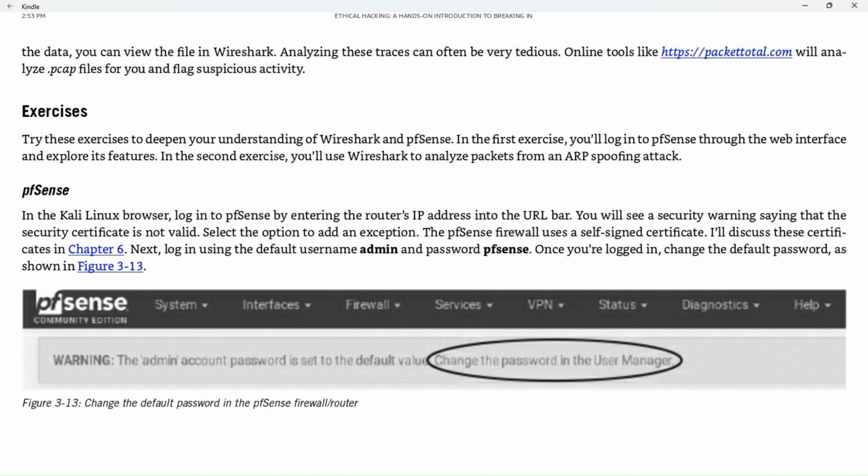Okay, so pfSense in Kali Linux browser: log into your pfSense by entering the router's IP address in the URL bar. You'll see a security warning saying that the security certificate is not valid. Select the option to add an exception. The pfSense firewall uses a self-signed certificate. I'll discuss these certificates in Chapter 6.